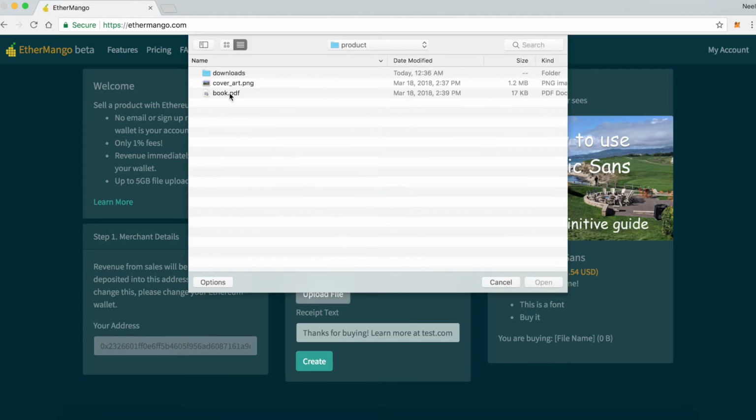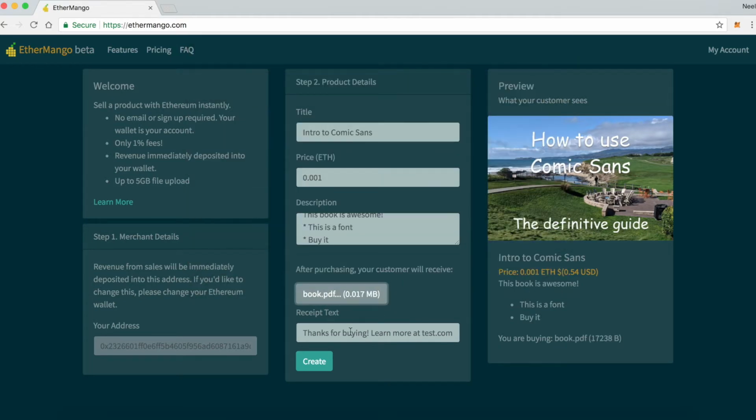And you can upload a file, so I have an ebook, which is a PDF. And lastly, you have the receipt text, which is what your customers see after buying your product. This can be a thank you letter, it could be a URL, maybe a special product code. And after that, you just click create.